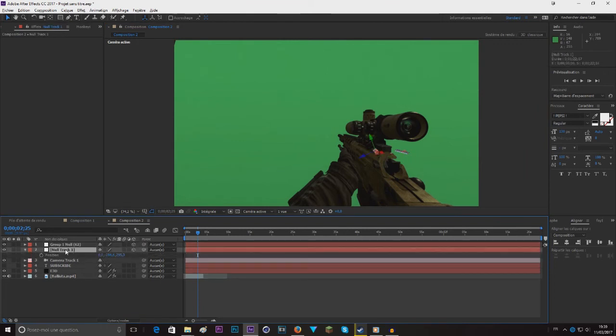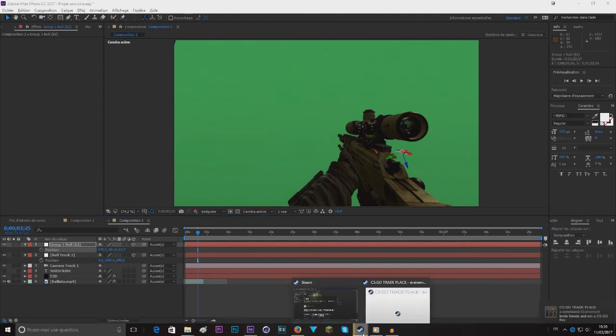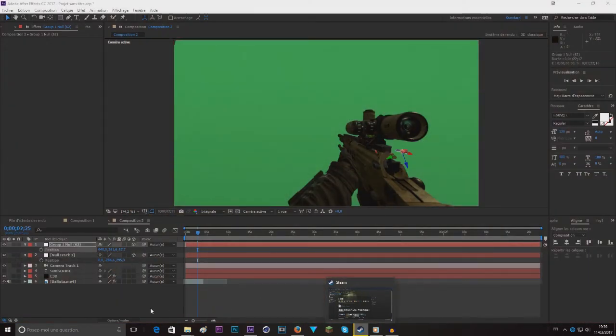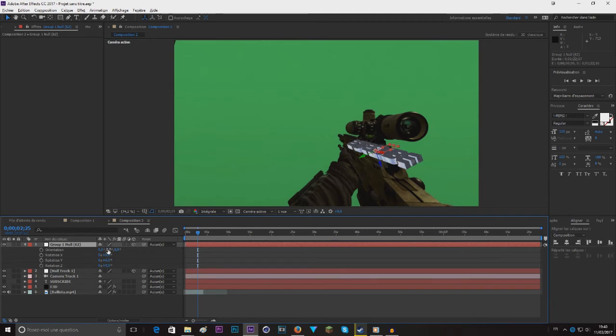So just copy the position here to the position of the null here. So Control C, Control V. Okay, now it's here. And you can also maybe change the scale of this, and also the orientation.